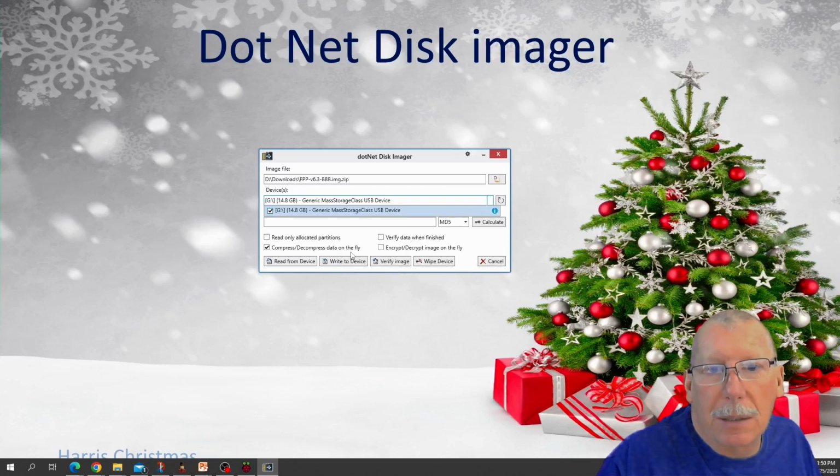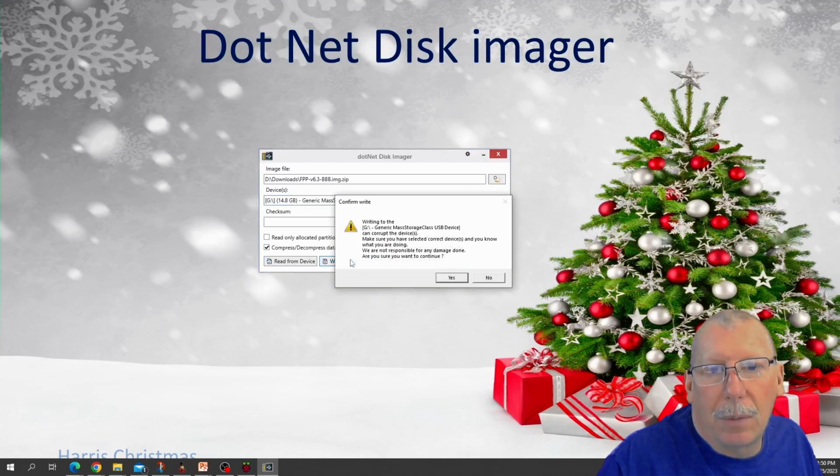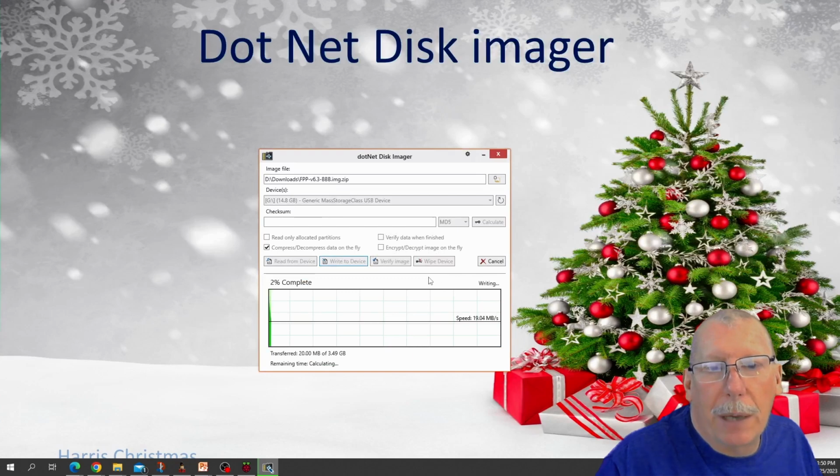Then when you get that selected, you really don't need to select any of these options. If you want to wipe the device, which is basically doing a format, you could do that. It's not really necessary because this does a complete overwrite. And then select Write to Device. And once you select that, it's going to give you a warning telling you that you're going to destroy whatever data was on there and ask if you want to continue. So you select yes, and then it's going to write to that device. I'm going to go ahead and fast forward, and when it's done, we'll come back.